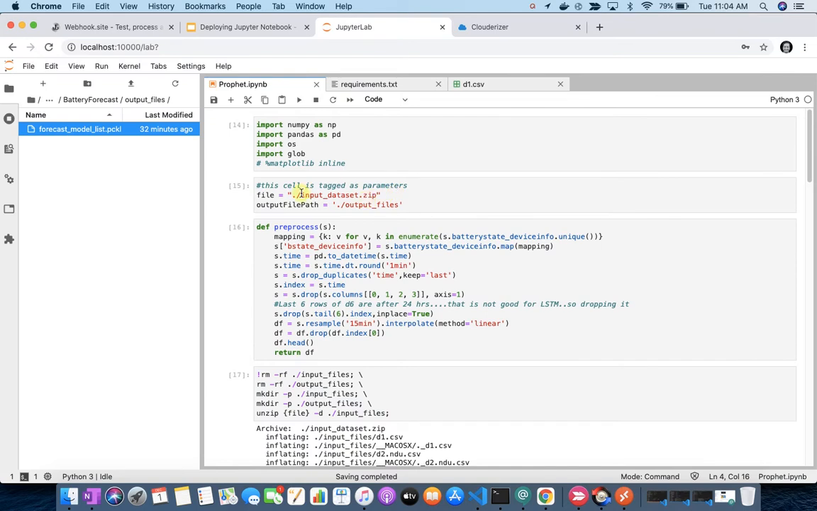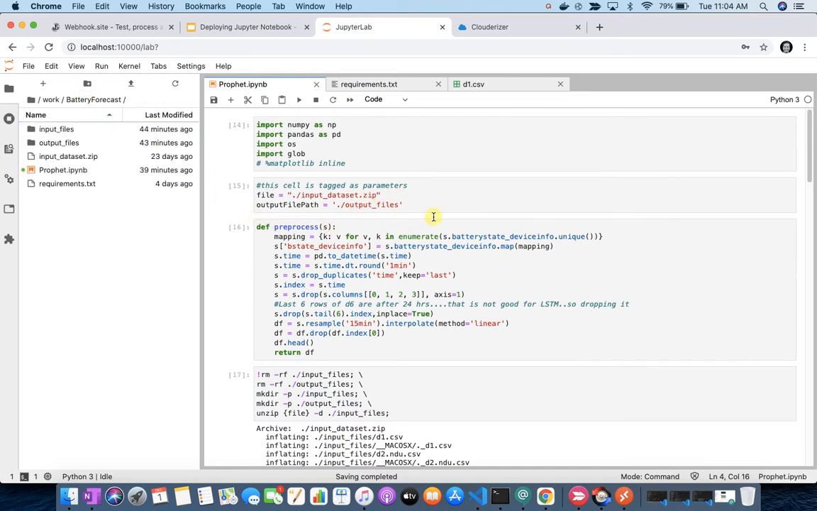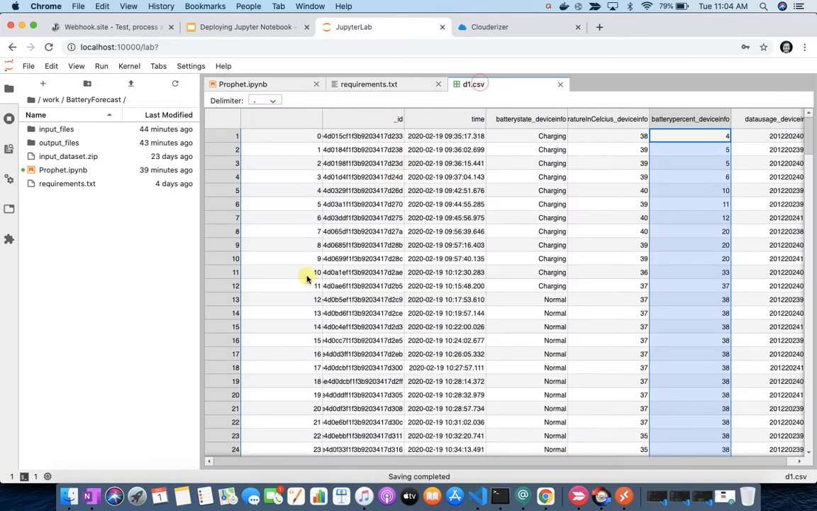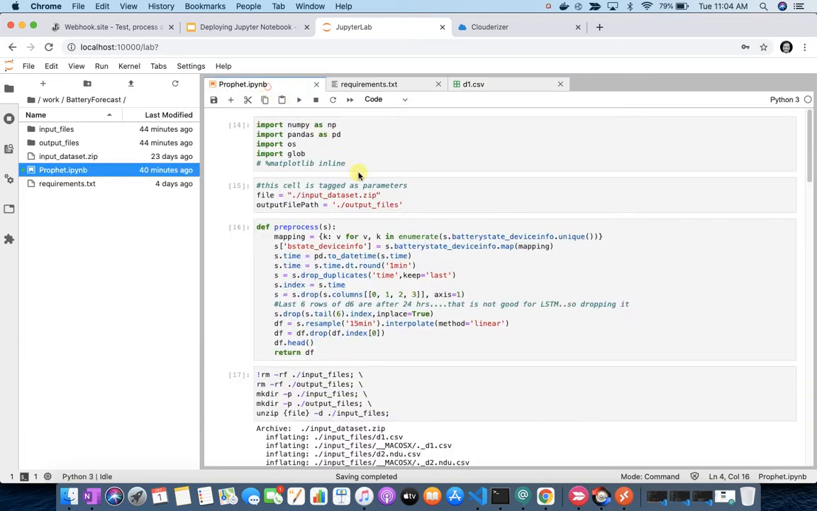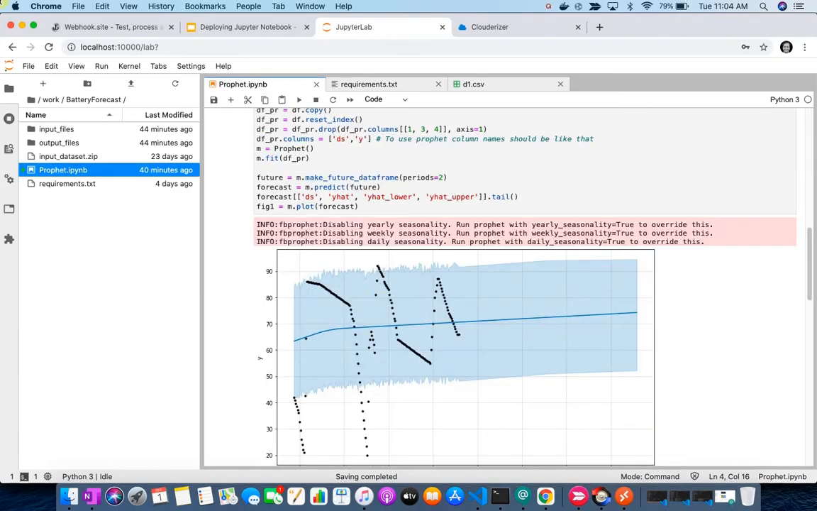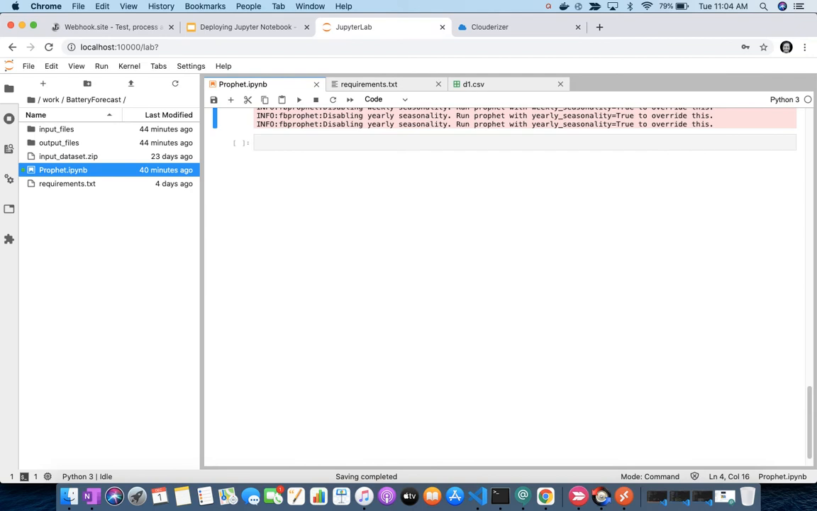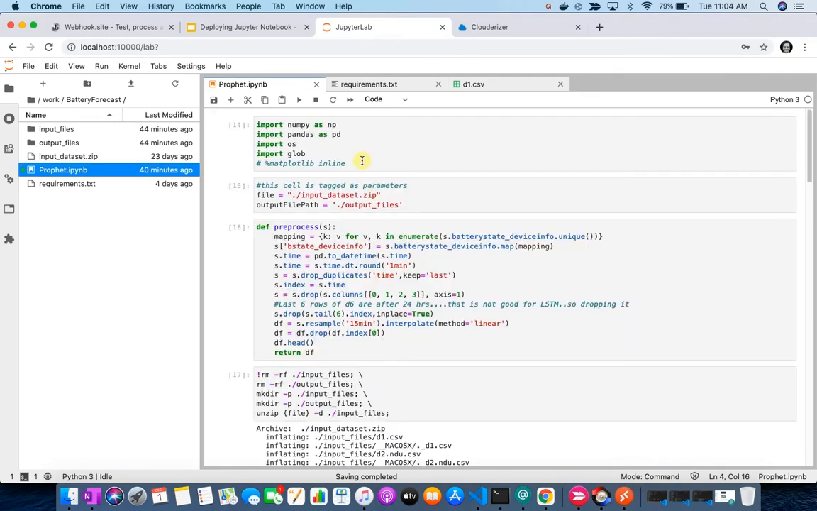For the purpose of this demo, we'll be using this notebook, which basically takes as an input data set a time series data for various mobile devices and their battery levels at different periods of time, and it tries to predict the battery level for a future time frame. We'll be using Facebook Prophet as a library for this particular project. And I have the notebook in front of me. It's pretty simple, off the shelf.